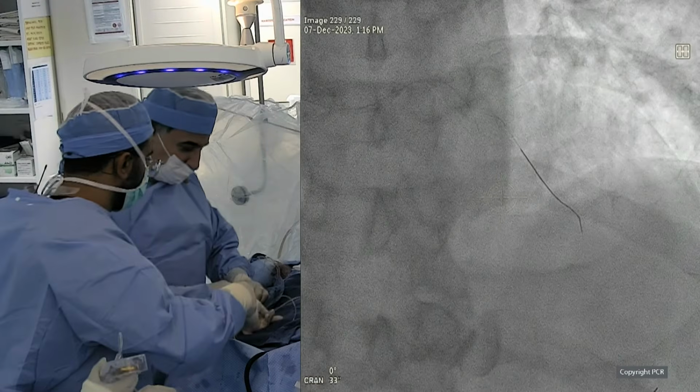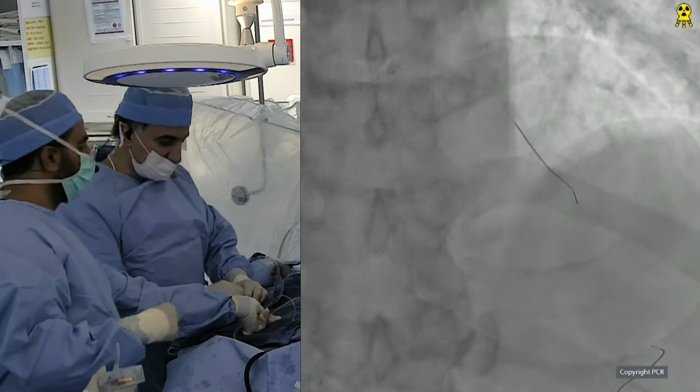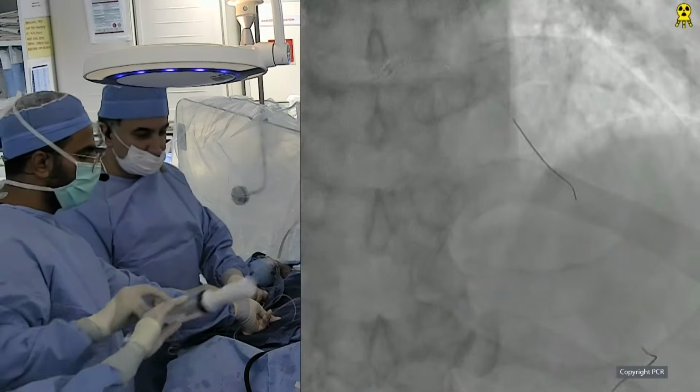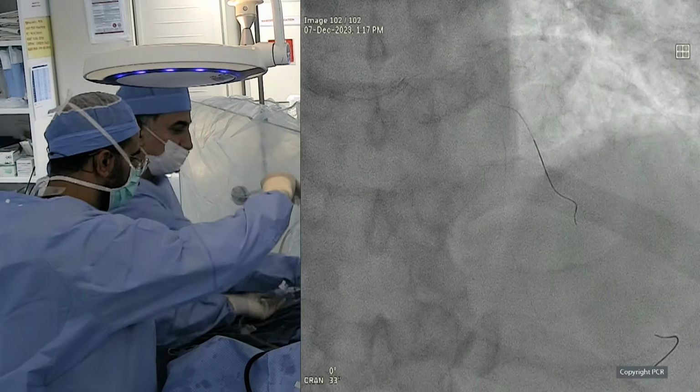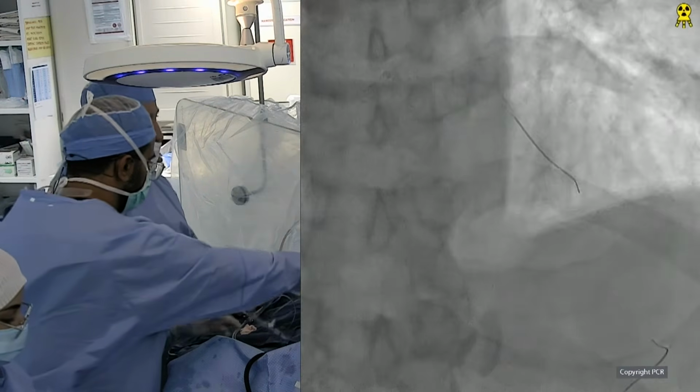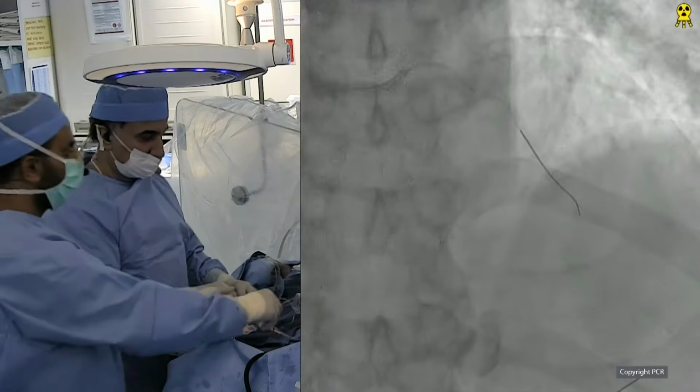I think anyway, Goran, it should be very important to avoid the overlap at the level of the bifurcation. No, absolutely not at the level, either proximal or distal, but not at the level. There is already plenty of plaque, calcified plaque, so it's better to avoid that part.